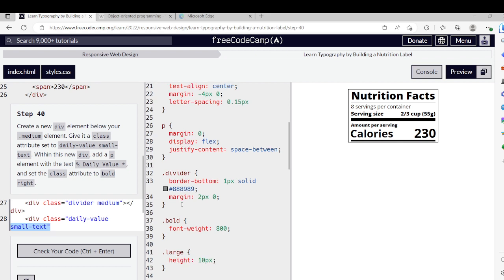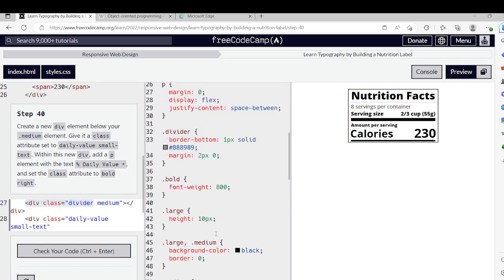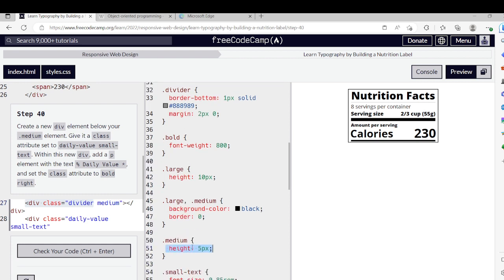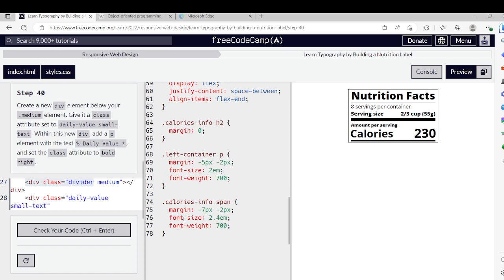Oh, actually, no. Hold on. Let me correct that original understanding. There's a divider class that we built. This changes everything. So this is applying this divider class to this, and there's a medium class, so it's also applying this. It's like when you add it up, it's like this and this code.